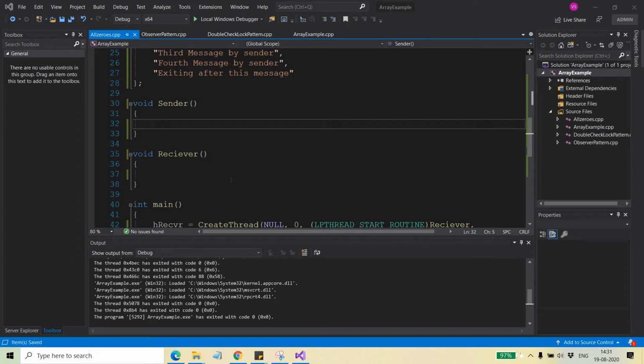All right, friends. So today I'm going to discuss, in this series of multi-threading and Windows programming, how you can create two threads and how these two threads can communicate. So I will create one sender thread and one receiver thread.